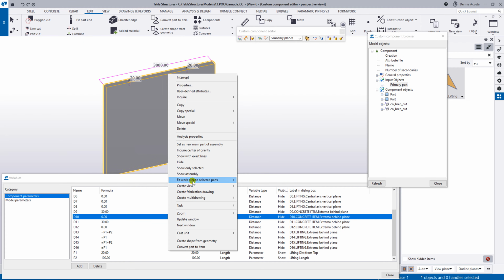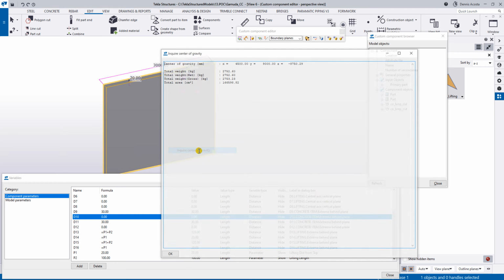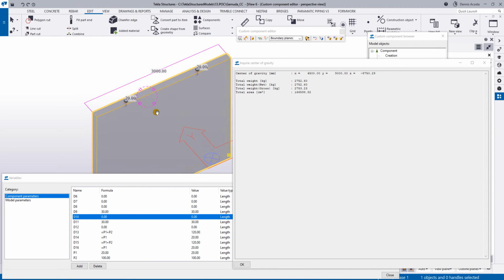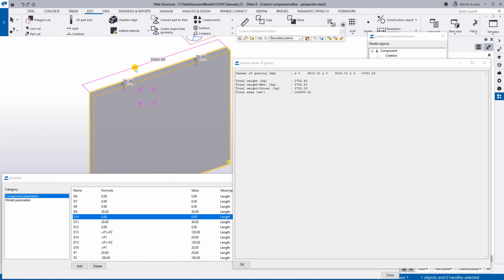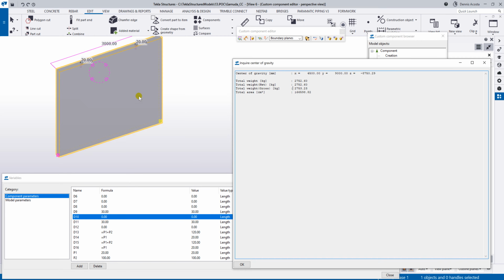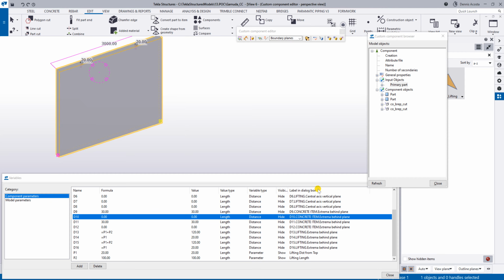So if that is the case, then another way is, first you need to find the CG here. Something like inquire center of gravity. So here, where's the center of gravity? Why doesn't it show? It shows only this. Usually there's a point here, right? Why doesn't it show the center of gravity?